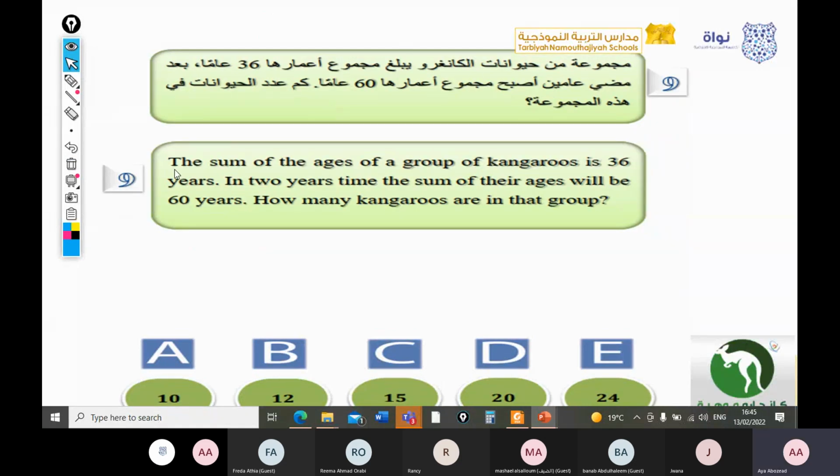Now, the sum of the ages of a group of kangaroos is 36 years. In 2 years' time, the sum of their ages will be 60. How many kangaroos are in that group? This is a smart question, so it's going to be a 4 also. If I explain, you will get a 3. If I don't explain, you will get 4. So I will give you 1 minute to solve, and after that I will explain and give you the 3 if you solve. Now, 1 minute, start.